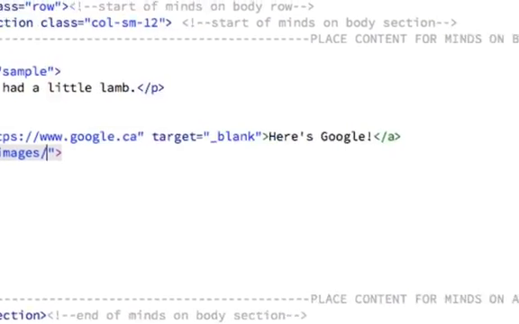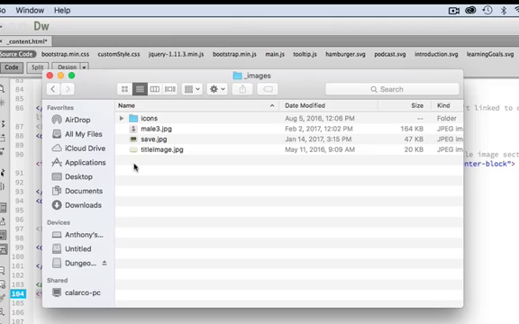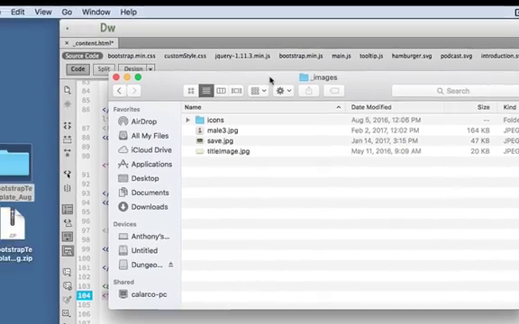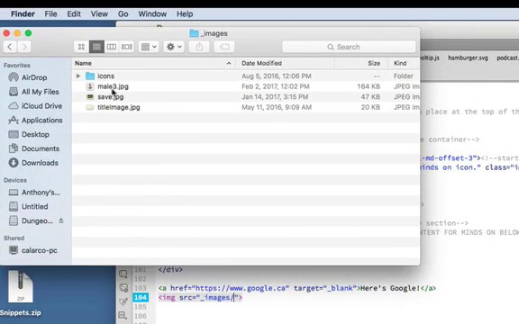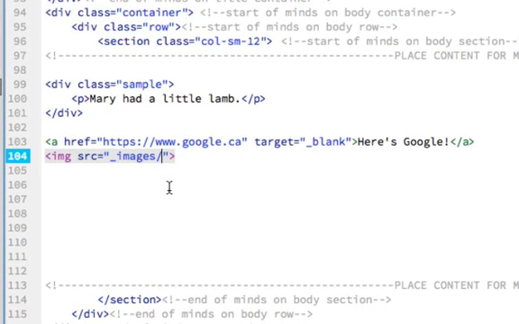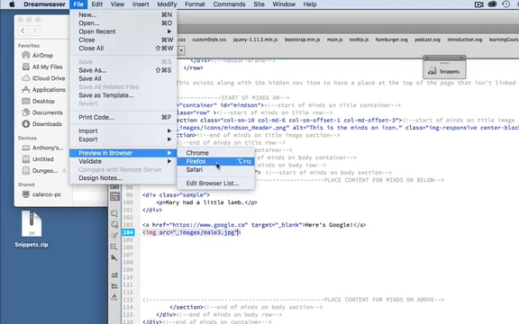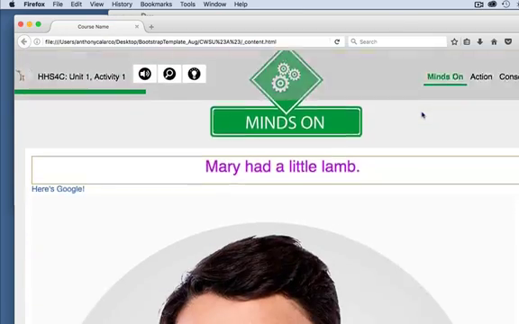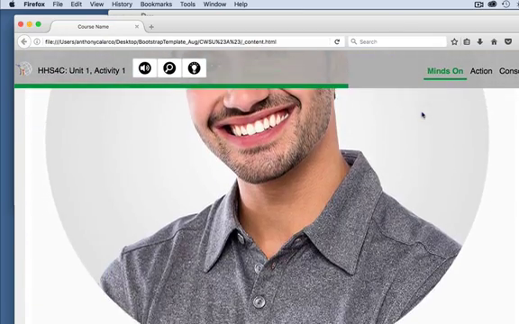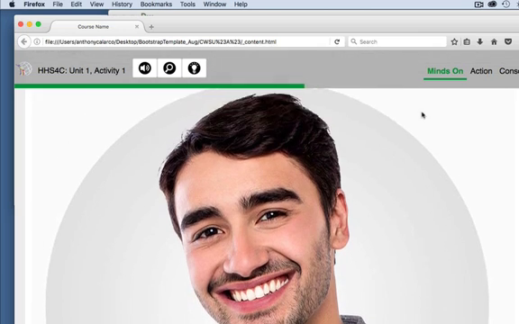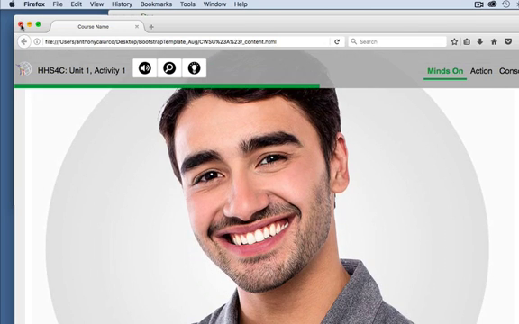So let's see if I have an image in here that I can use. So you can see this is my images folder for this particular activity. And I have something called mail3.jpg. And so I'm going to put that in there, and we'll just kind of see what that looks like. mail3.jpg. And we'll save that and preview it. And you can see here's our image, and boy howdy, it's really big. So we can make some changes to that.